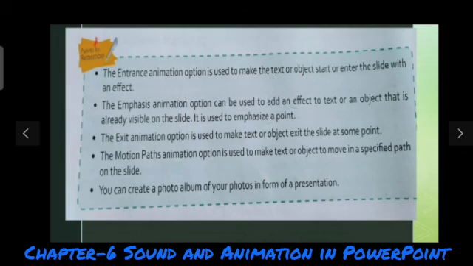You must remember, in the animation we have to see these things: emphasis, entrance, exit animation. These are the points. So what is the entrance animation option? This option is used to make the text or object start or enter the slide with an effect. So if you want to start or enter the slide with an effect, this animation will help you. This is called entrance animation.